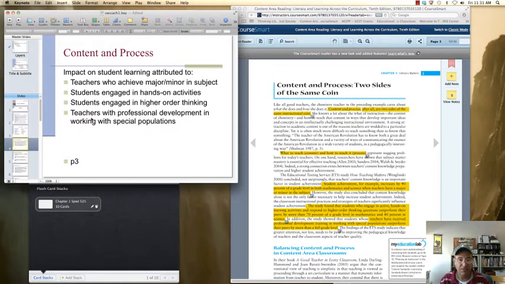And this is anyone. It's not just exceptional learners, and special populations don't just mean special ed. We have some ELL kids, we have some gifted kids, but if you have professional development working with these special populations of kids, guess what? You do better. So very exciting, and again, hopefully you're taking a few notes.